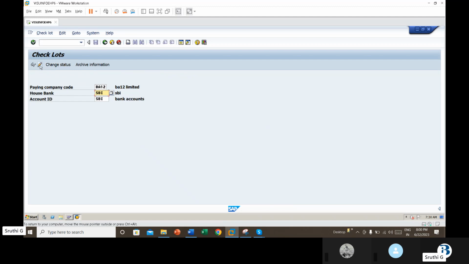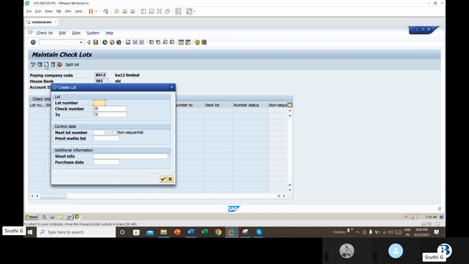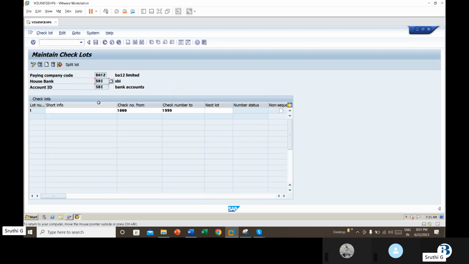Here click on change. Here click on create. Here lot number 01, number from 1000 to 1099. Enter. Here short info is check lot for bank. Enter and save.